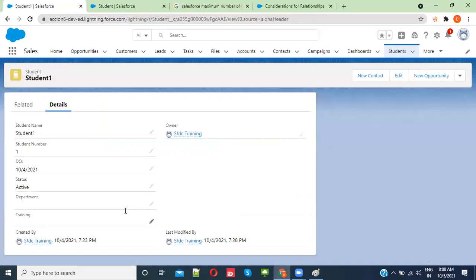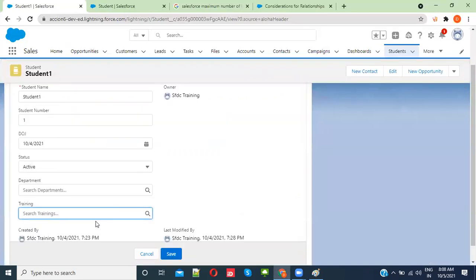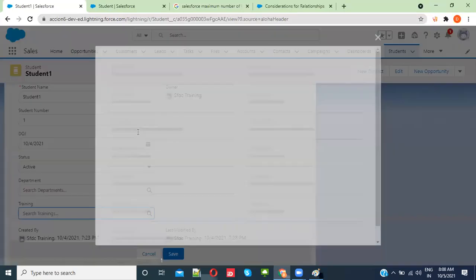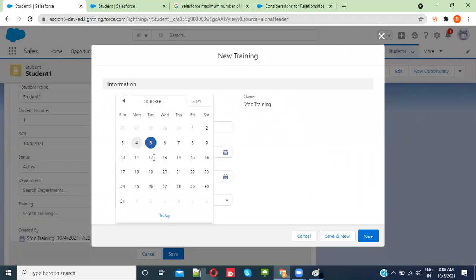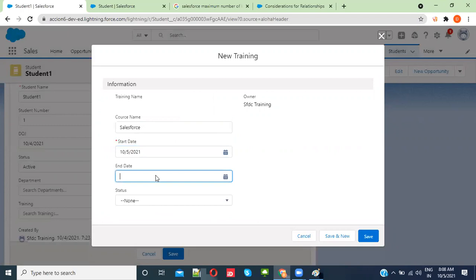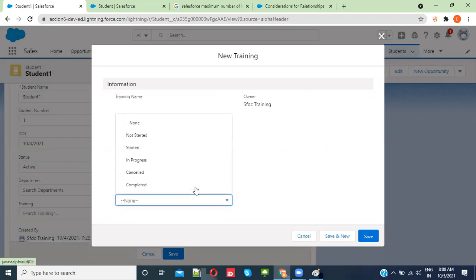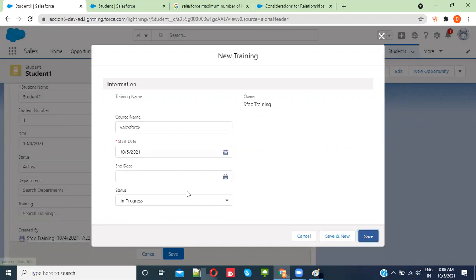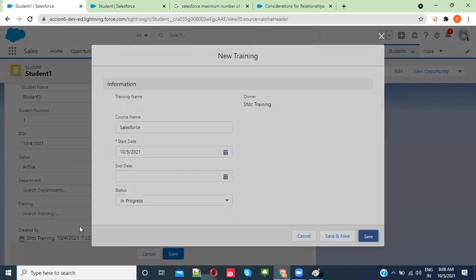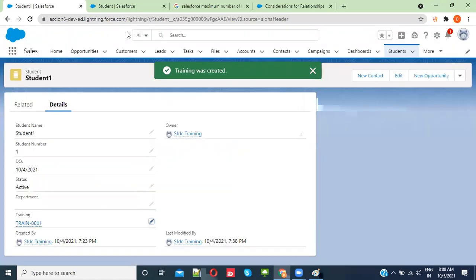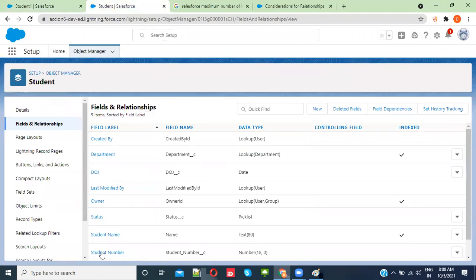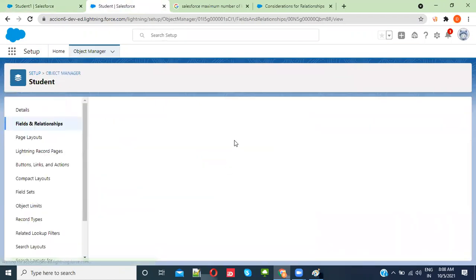Now let's create one training. There is no training created till now. Let's create Salesforce as a training. As the start date is required, give it. End date is not required. Give the status as in progress. Save. Now the value is there, which means it is now eligible for converting the field to the master detail relationship.